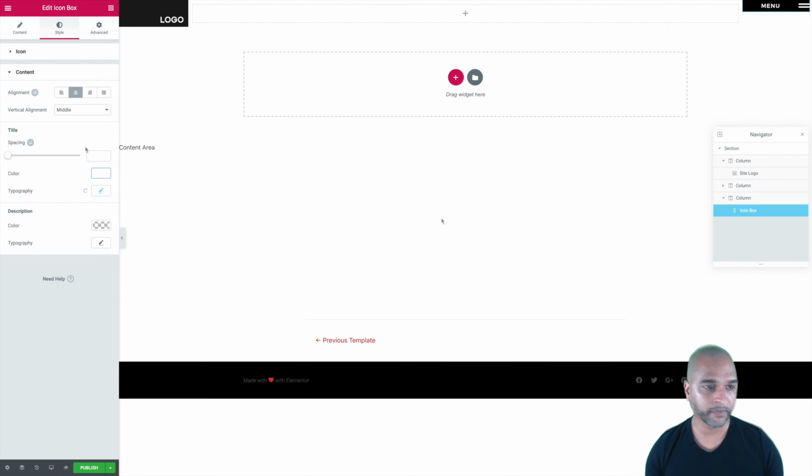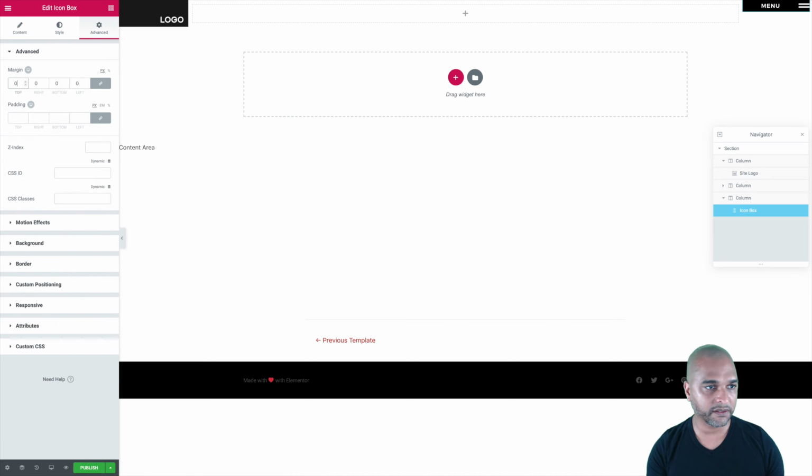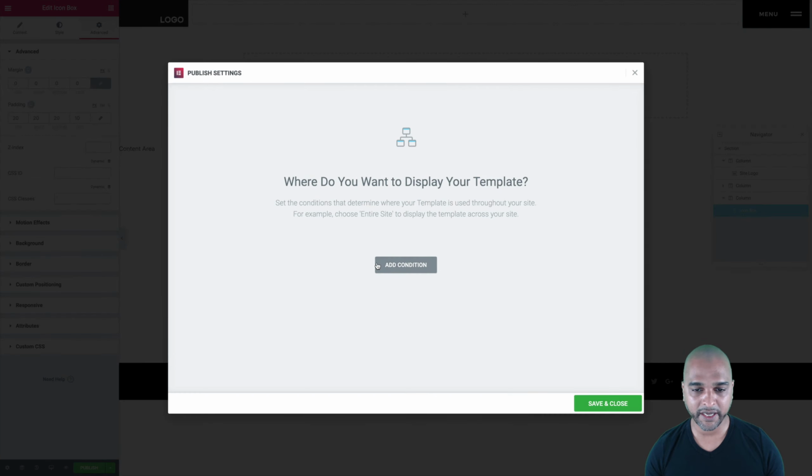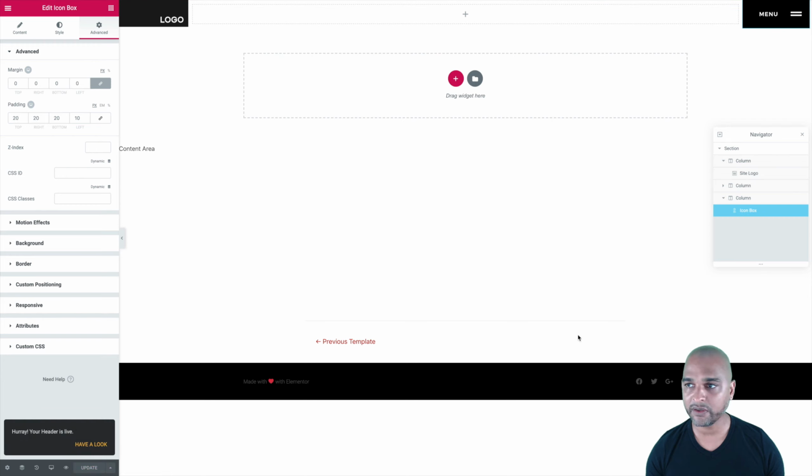There you go. Okay, and the last step, we move back to the advanced tab, give it a 0 margin, and we're going to give it 20 pixels top, right, bottom, and we want to change the left, so we're going to click on the chain icon to unlink the values, and just give it 10 pixels on the left. Okay, so let's publish that to save our work. As a condition, we want to add this on the entire website. So I'm just going to save and close.